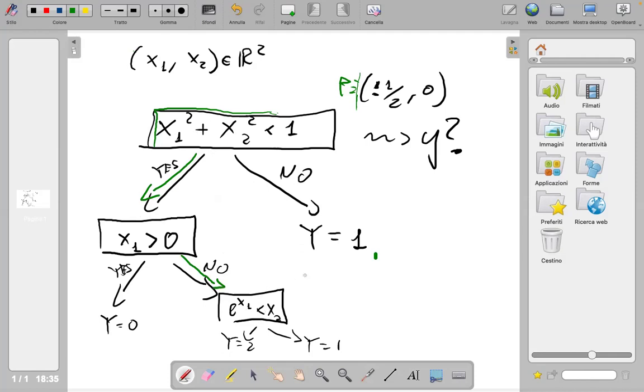Then, is e to the power minus 1/2 smaller than 0? Well, no, this is a no, so it will go here, and because this quantity is positive, it will go here, and we will choose y equal to 1. So given this tree, it's easy to see what's the value of y.